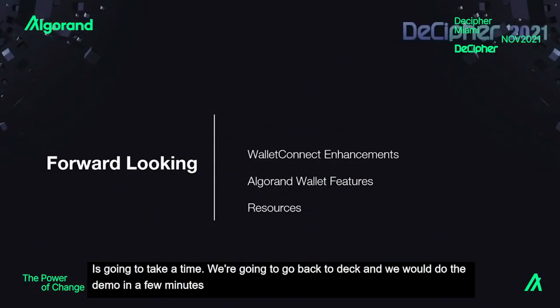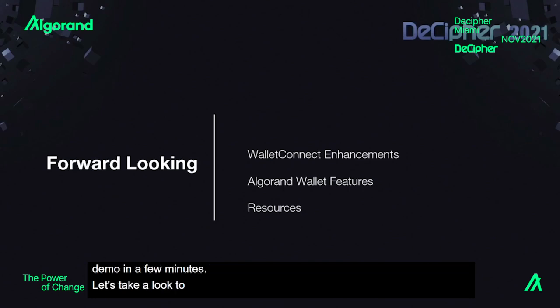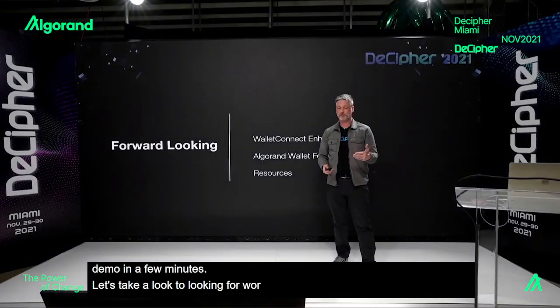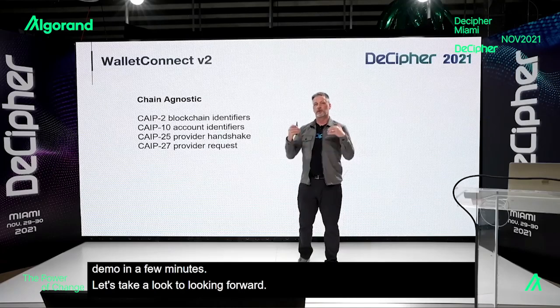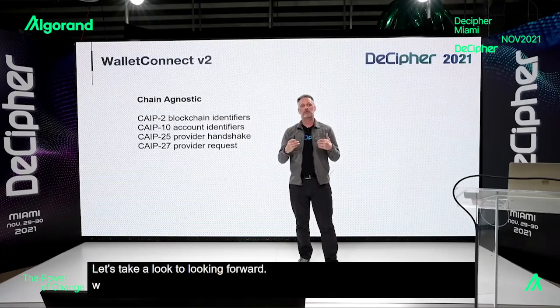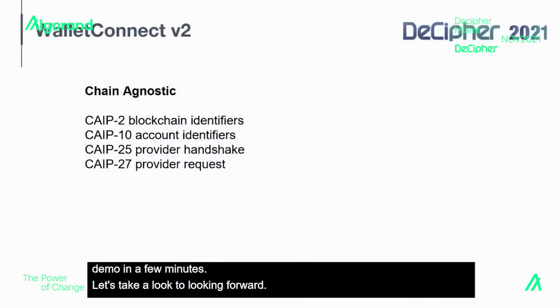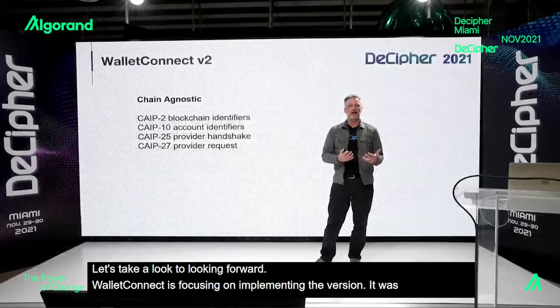Let's take a look at looking forward, at what WalletConnect has for enhancements coming up. WalletConnect is very much focused on recently deploying version 2 of the WalletConnect protocol. The version that we have implemented, that you'll see the demo of, is WalletConnect version 1. It's about 4 years in the making, and it was very much born out of the Ethereum community.